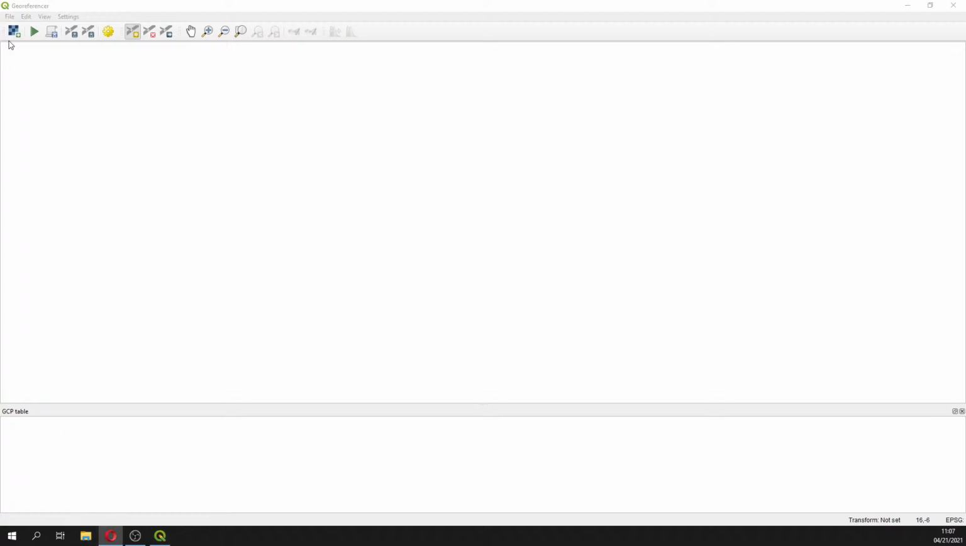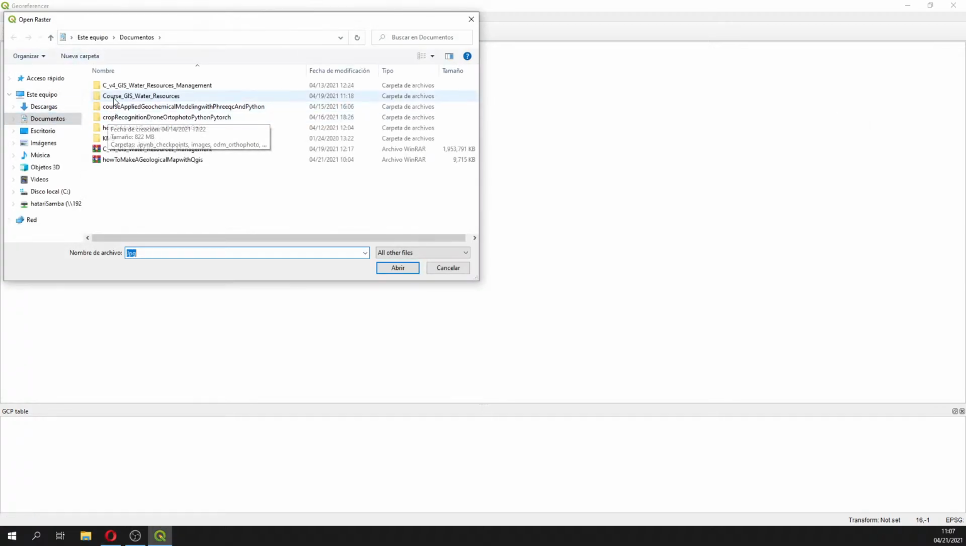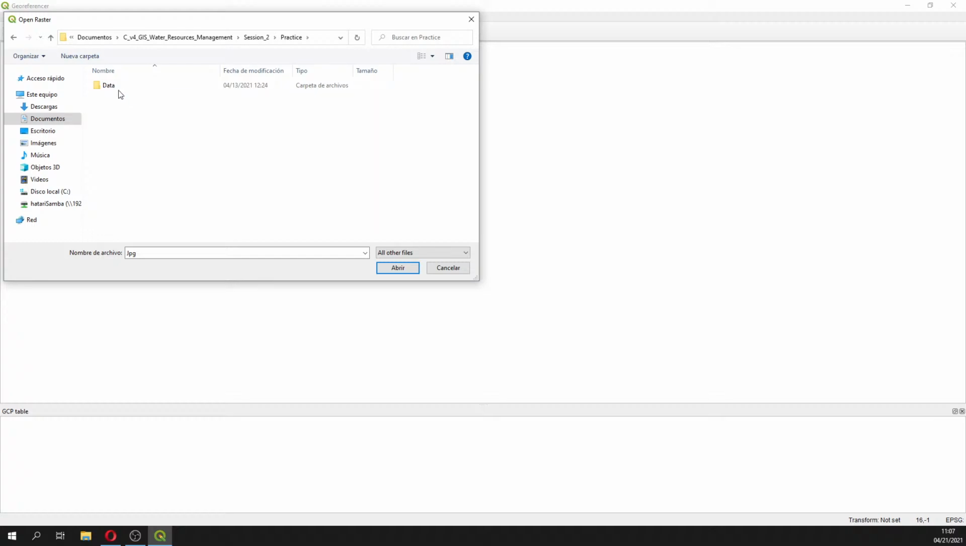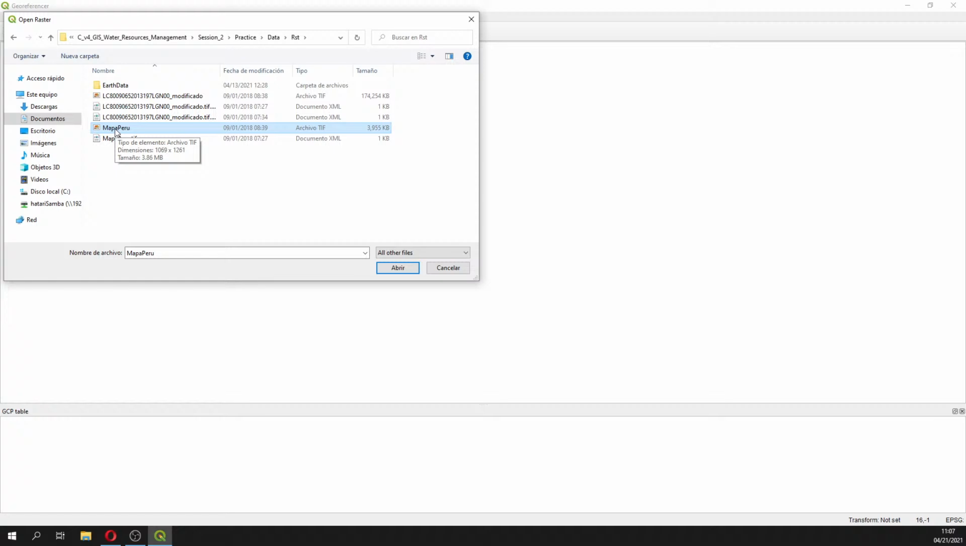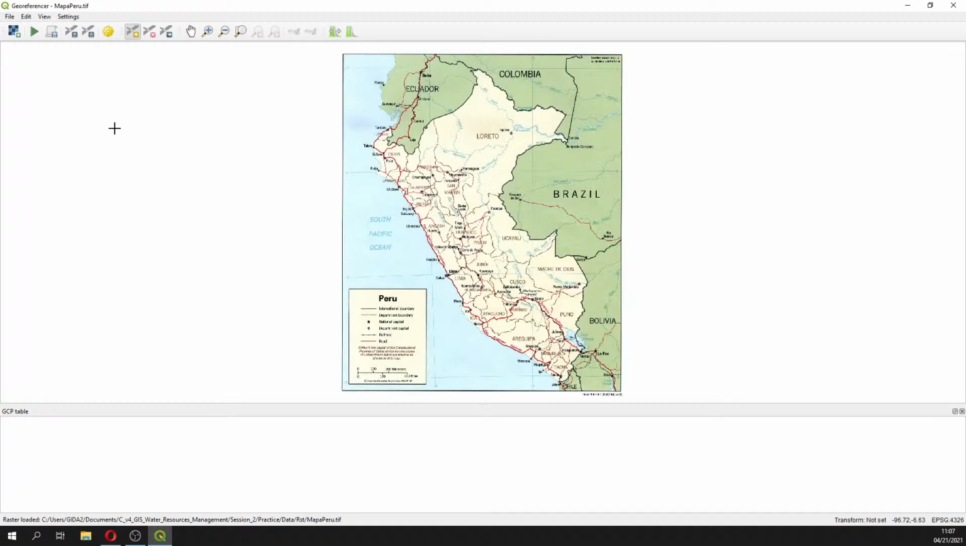So for our case, what we are going to open is in the course material, on section 2, on practice, on data. We have a raster that is called a TIFF raster, but you can also reference PNG and JPG and any other image. So let's say mapa de Peru.tif. And that appears here. You can reference that and it will appear here.